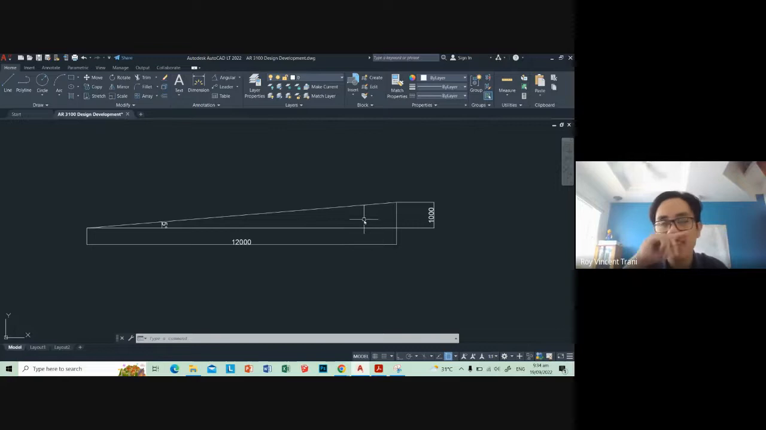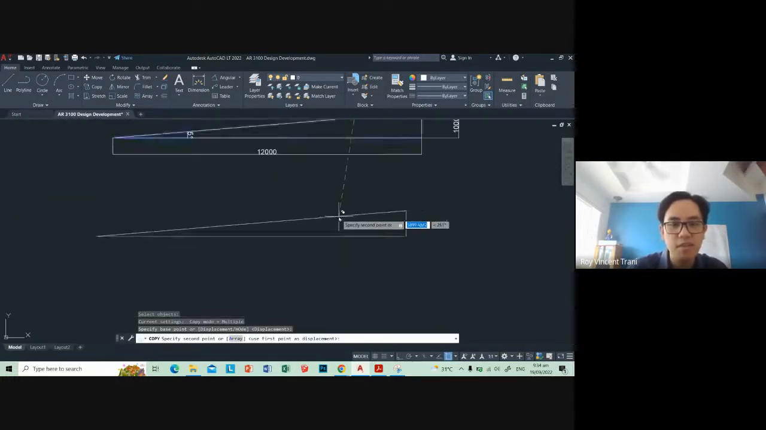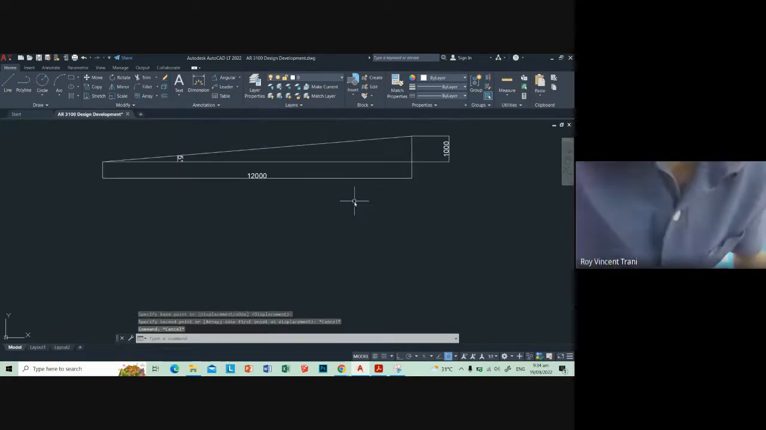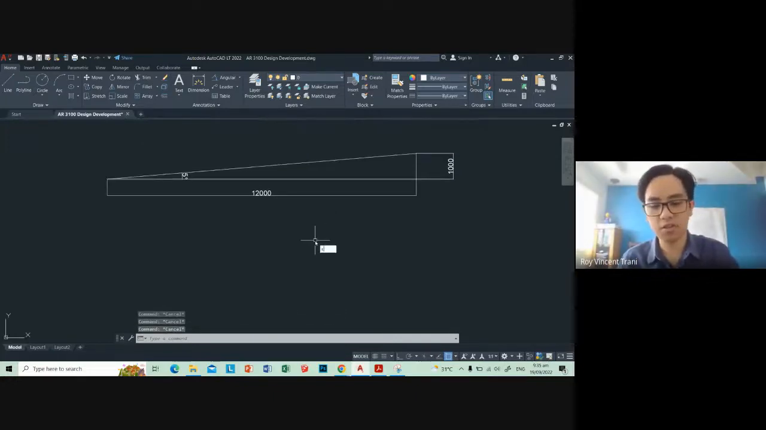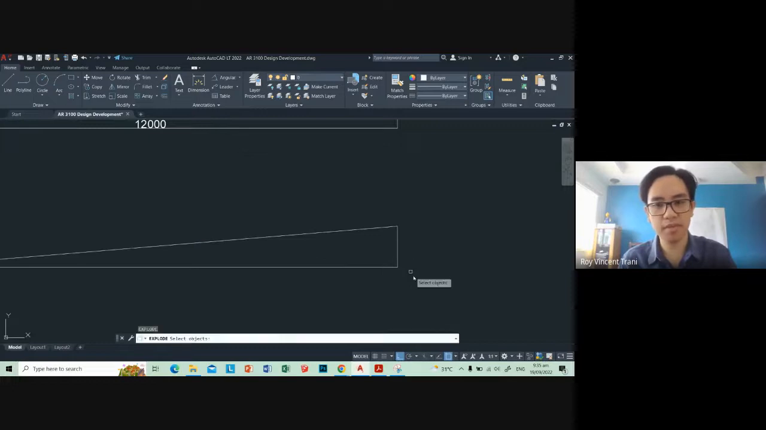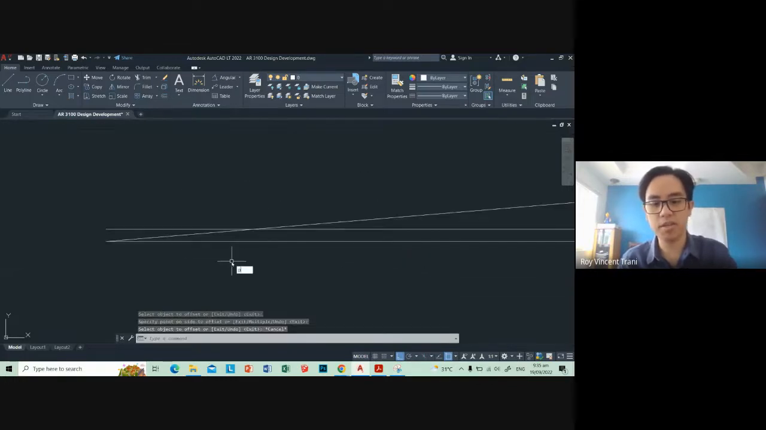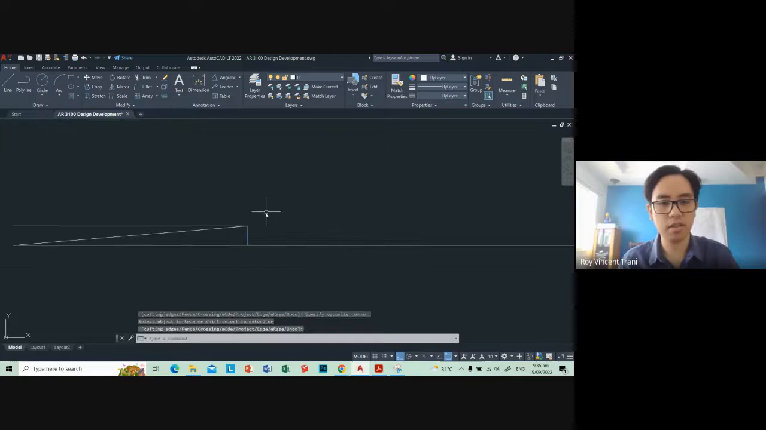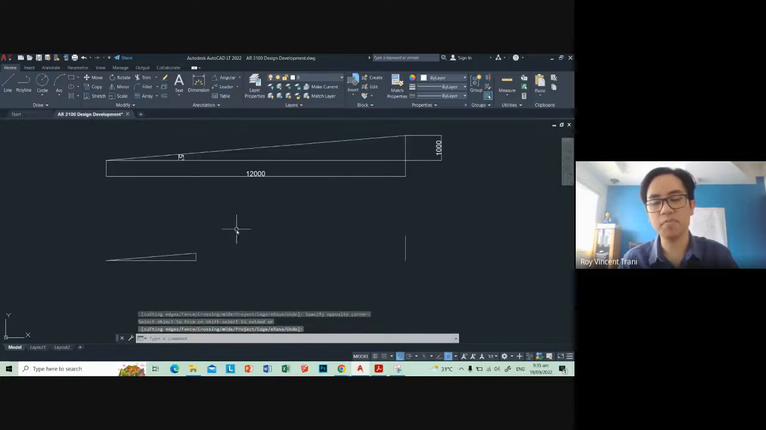But just copy pasting, I guess you can also do that in Revit, I'm not sure. Copy pasting the angle will make it easier for you if you just draw one ramp and then you subdivide it as you need. For example, if you have less than 1 meter rise, just move that down here. Let's say you only have 0.3. So you just do 0.3 offset, and your ramp will be like this. So the same angle, but it's shorter because you only need to go up 0.3 meters or 300 mm.